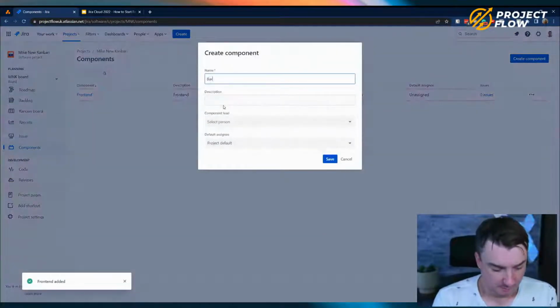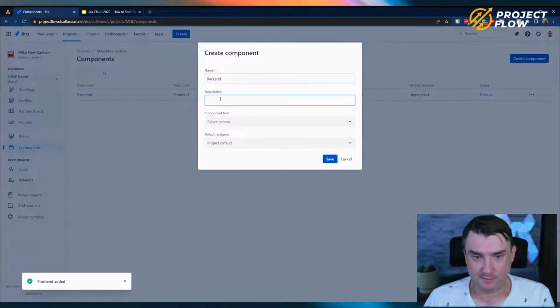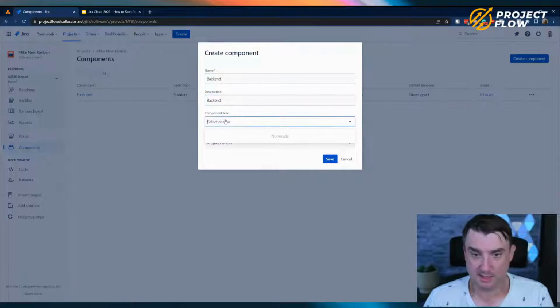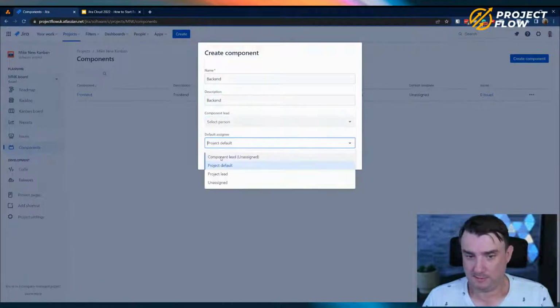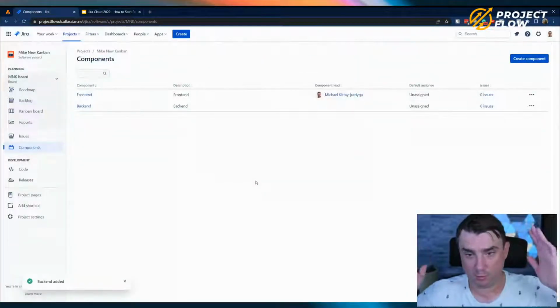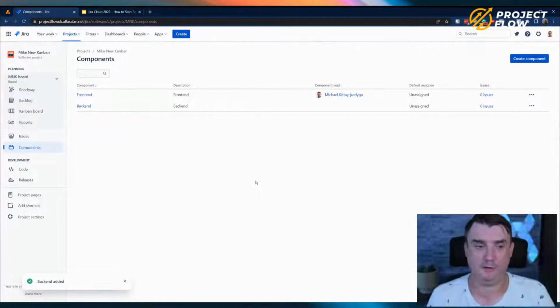And you go for backend as well. All right, so I hope the spelling is okay. And component lead, again, doesn't need to be filled, and again, I'll go for unassigned. So we save it. Okay, so we've got those two components. What can we do with them right now?